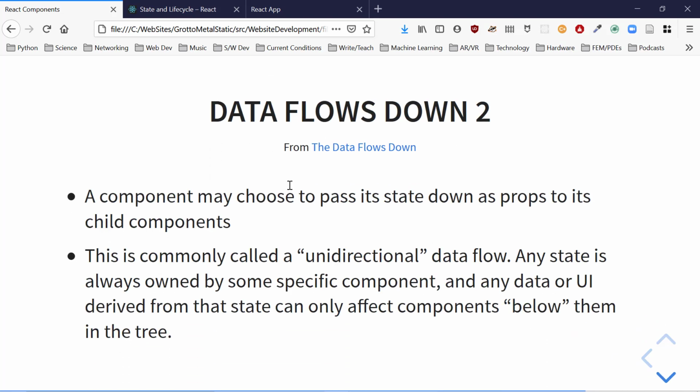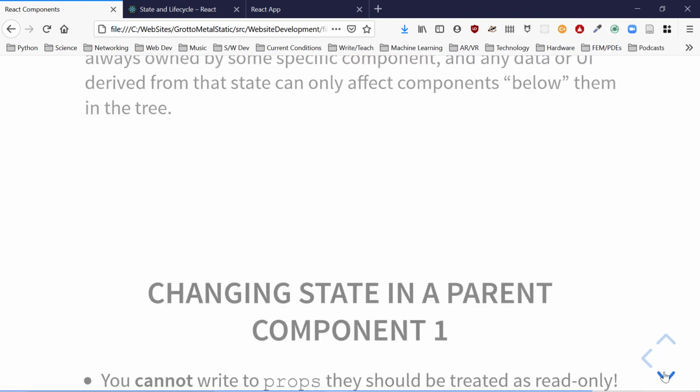A component can pass its state down as properties to its child components. Oh, that's how we can share state. We can pass it via props. But you can't pass things up through props. No, you cannot. You can never write to props. This is commonly called unidirectional data flow. Any state is always owned by some specific component, and any data or UI derived from that state can only affect components below them in the containment tree, i.e. we're going to pass it down as props. Okay, that's great. Thank you, Professor.